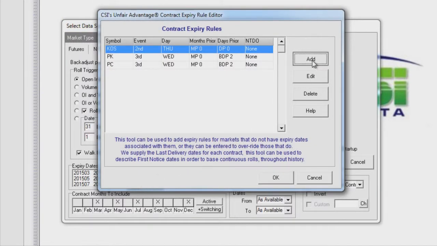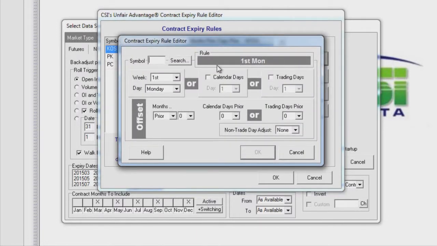Click Add, type in C2, and set to the first Wednesday. Other rules that you can set are more complex, but may be needed to express the more complex rules used by the exchanges. Most every possibility can be expressed using this tool. For more details, select the Help button. Click OK, then OK one more time.